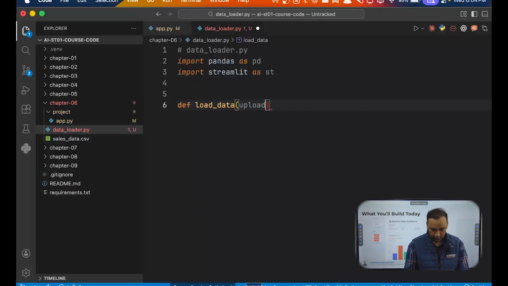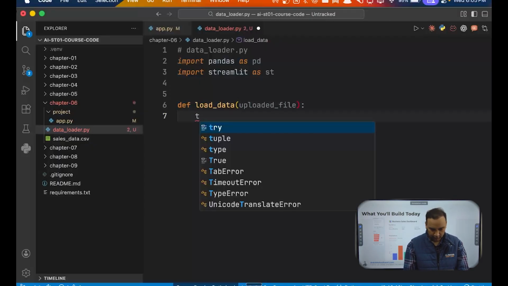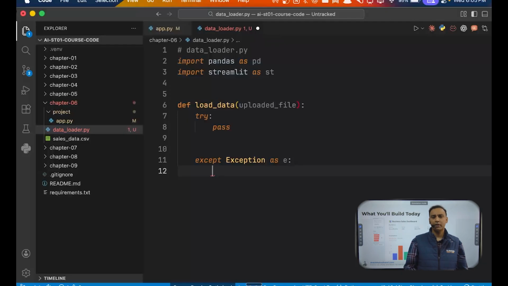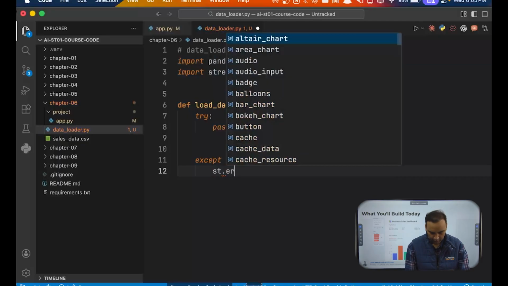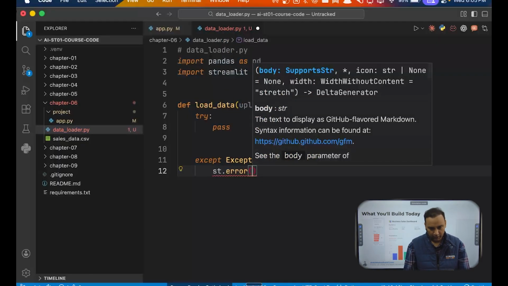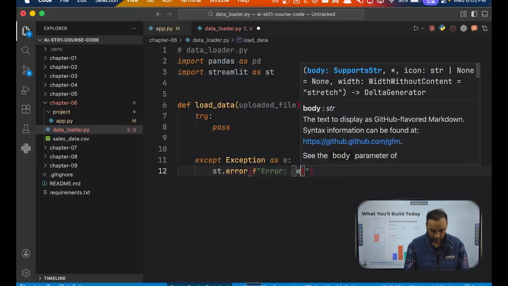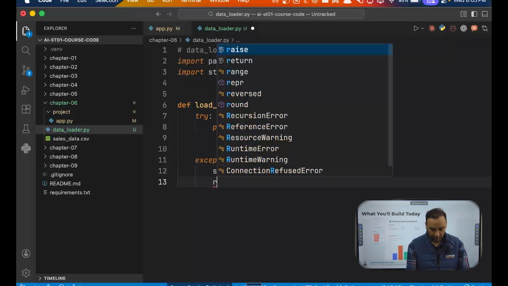The parameter is uploaded file. I'll use try. Exception is E. If there is an exception, if file has not been uploaded or file is wrong, whatever it is, I'll just give st.error. And this is the error. I don't need to think much about this. Whatever the error is, I'll just throw that error and I'll return.